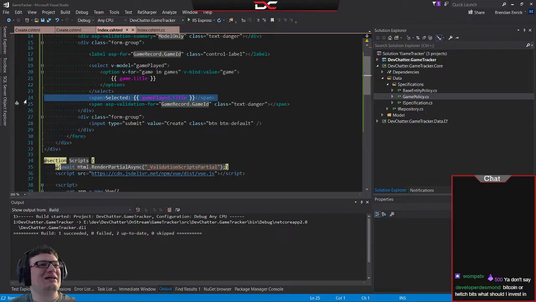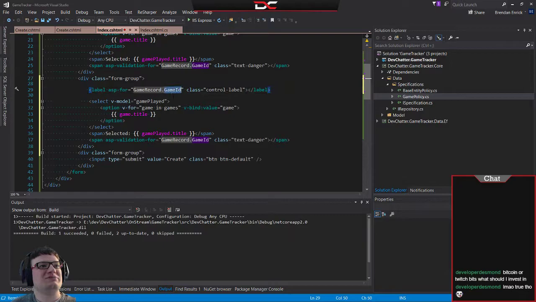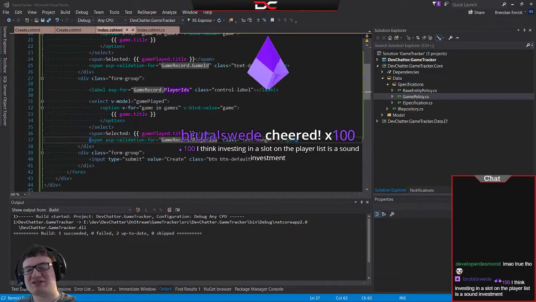So here's what I'm going to do. I'm going to make the next item, and this one is going to be player IDs. And in this one, I think investing in a slot on the player list is a sound investment.